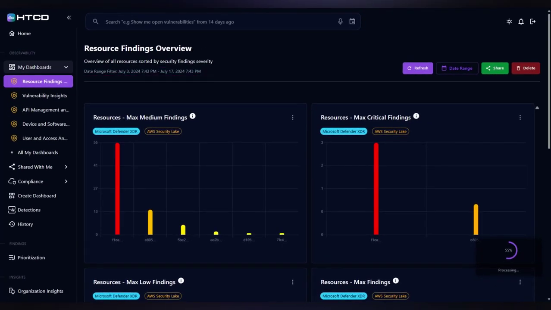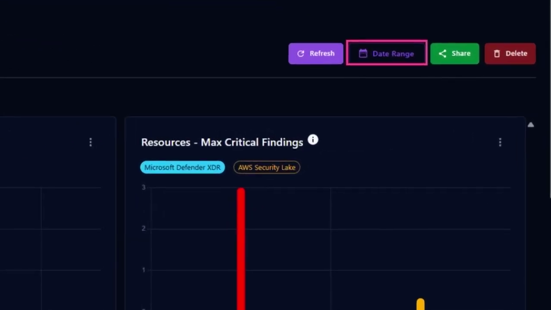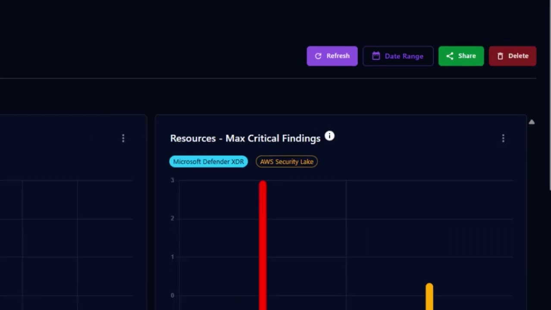However, this can be adjusted using the Date Range button located in the top right corner. Another feature is the option to share any dashboard you have access to with your colleagues. You also have the option to delete this dashboard from your HTCD account.